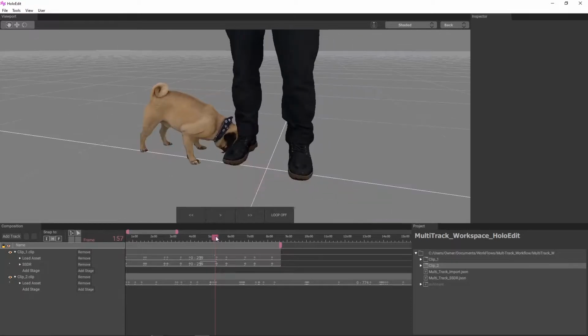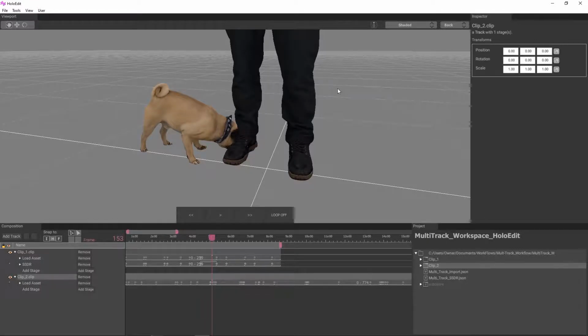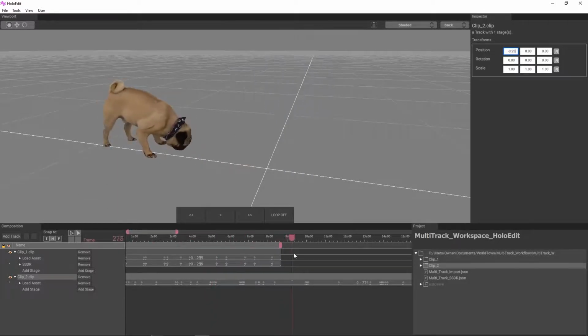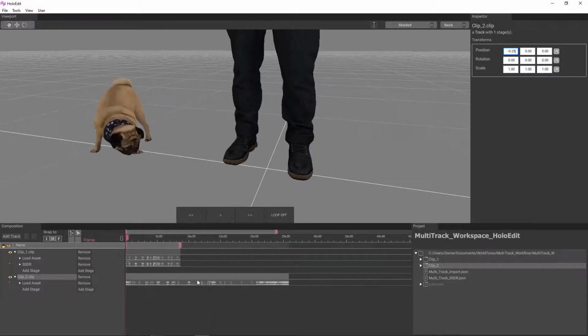We can make adjustments to the transforms of each individual track here in HoloEdit before export. We'll click on the title of the second track, and using the inspector, adjust the X position to -0.25. Now when we hit play, we don't have any clipping between the different tracks. We'll make sure our composition is compressed before export.